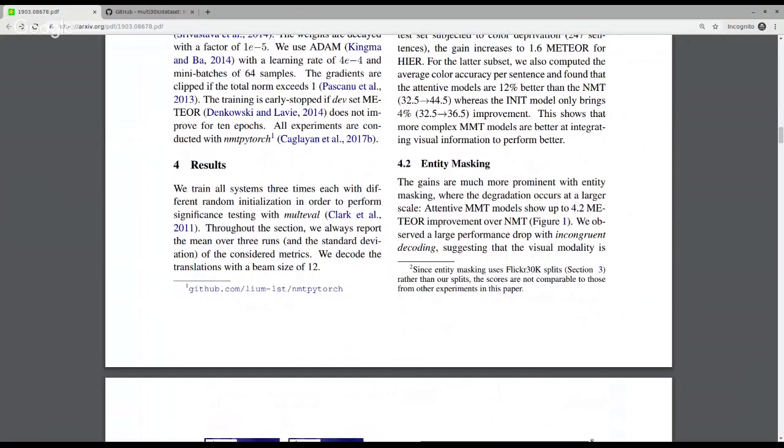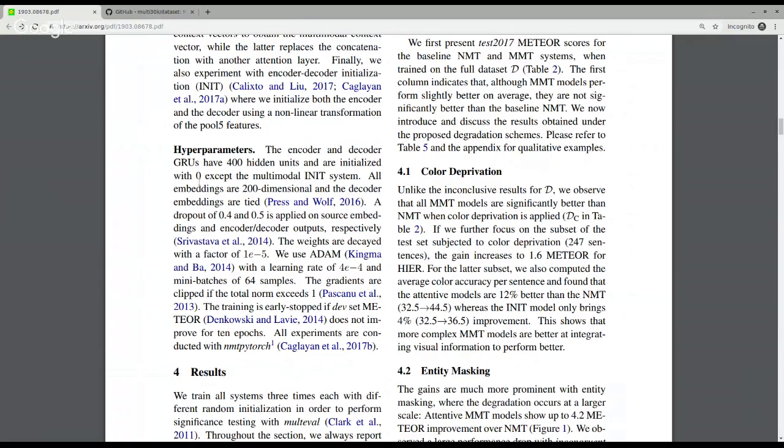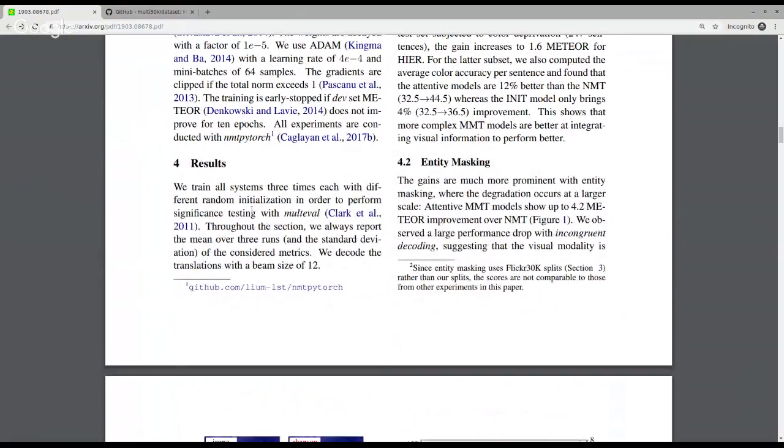Finally, results. So how good did they do? We train all systems 3 times each with different random initialization in order to perform significance testing with multi-eval. Didn't it just say they use 0 initialization? For the encoder and decoder. So maybe this is for the image features specifically that they're doing random initialization.